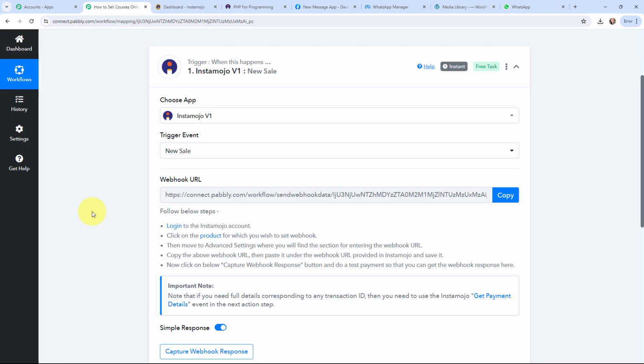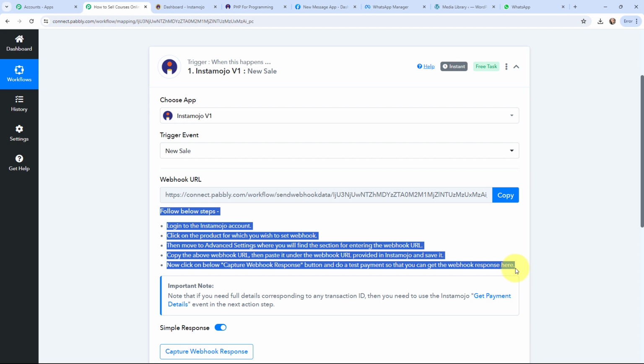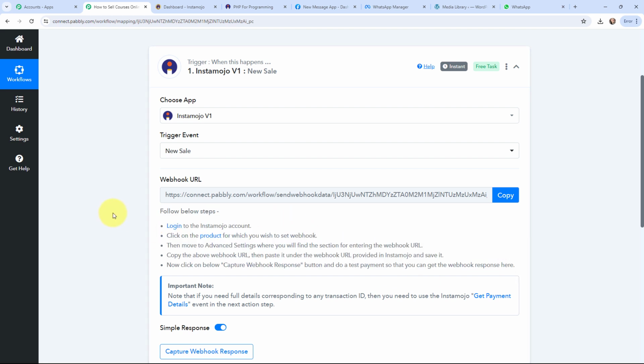Now over here, in order to establish a connection between Instamojo and Pabbly Connect, a webhook URL is given, and along with that a help desk is given. So read this help desk given below carefully, because this webhook URL is going to act as a bridge to connect your Instamojo account with Pabbly Connect.